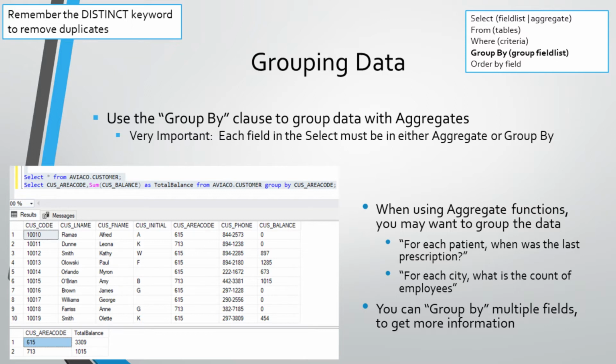But for the purposes of just grouping, your data either has to be included in an aggregate function or it has to be a group by. And by the way, I've thrown up in the top corner the select field list from where, so that you know where the group by goes in your query when you're writing it. It goes between the where and the order by field.